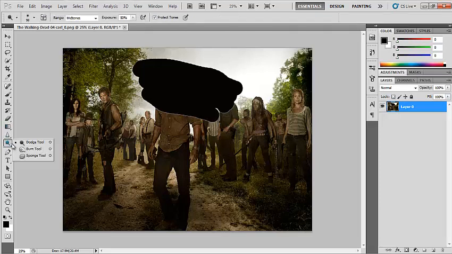Here we have the burn tool and the dodge tool. The dodge tool can be used to lighten the skin up along the arm here, Rick's arm here too. Burn tool can be used to darken selected areas, like here again now.